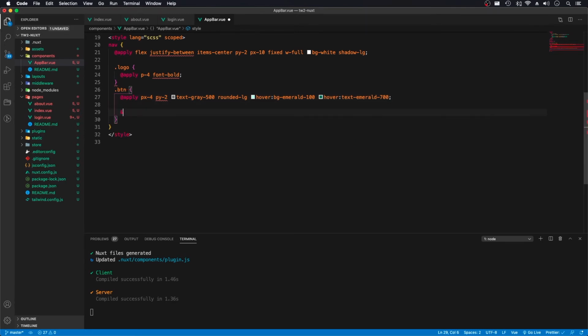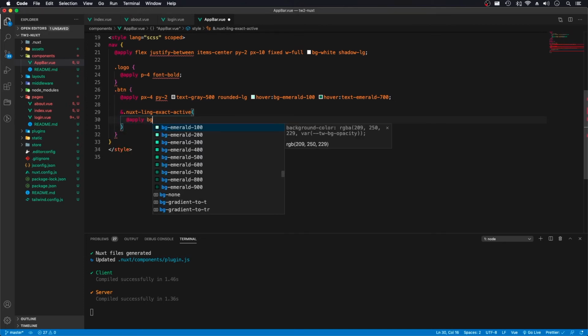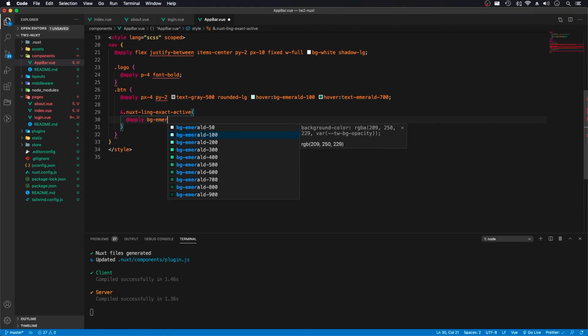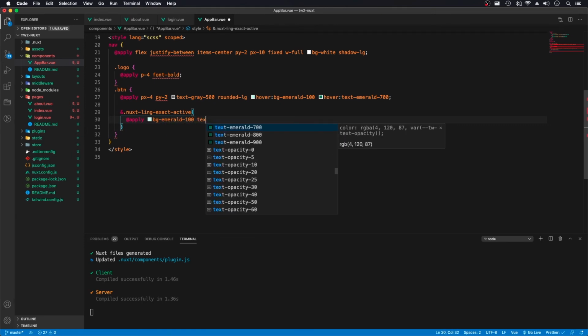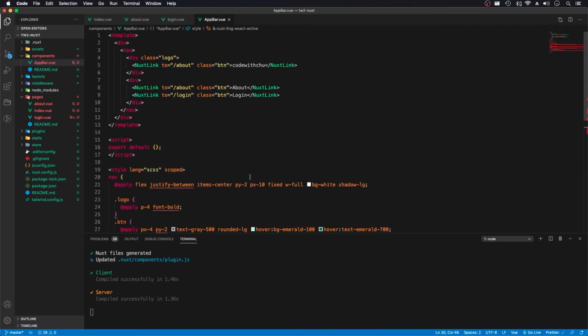And I'll do here, and this is a special class. This is Nuxt link exact active, and this will give us the active link. I'll do bg emerald 100 text 700. Hopefully that's all good. Look here, and I can apply this to add it to this layout here.